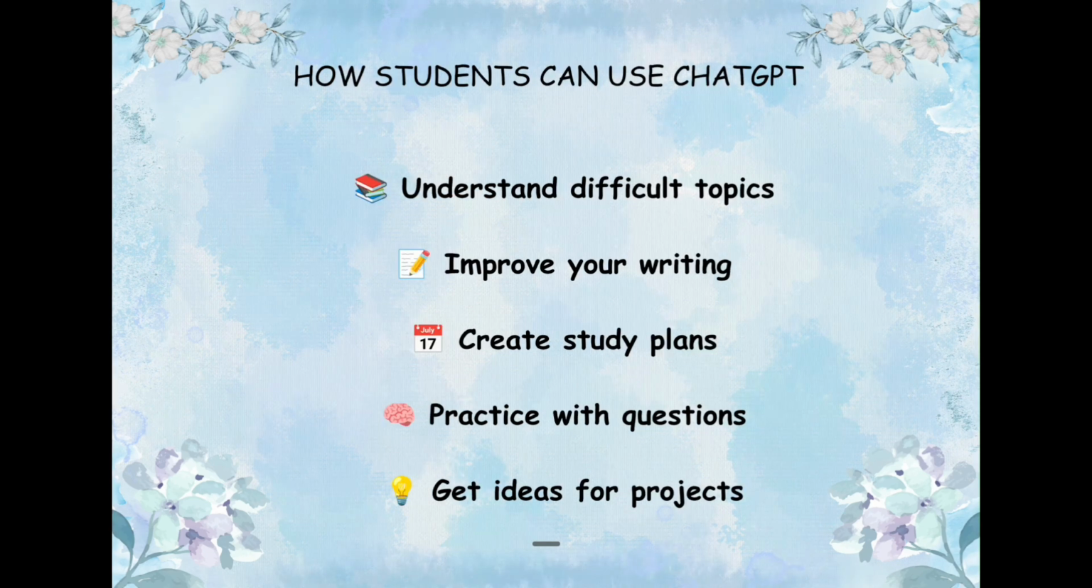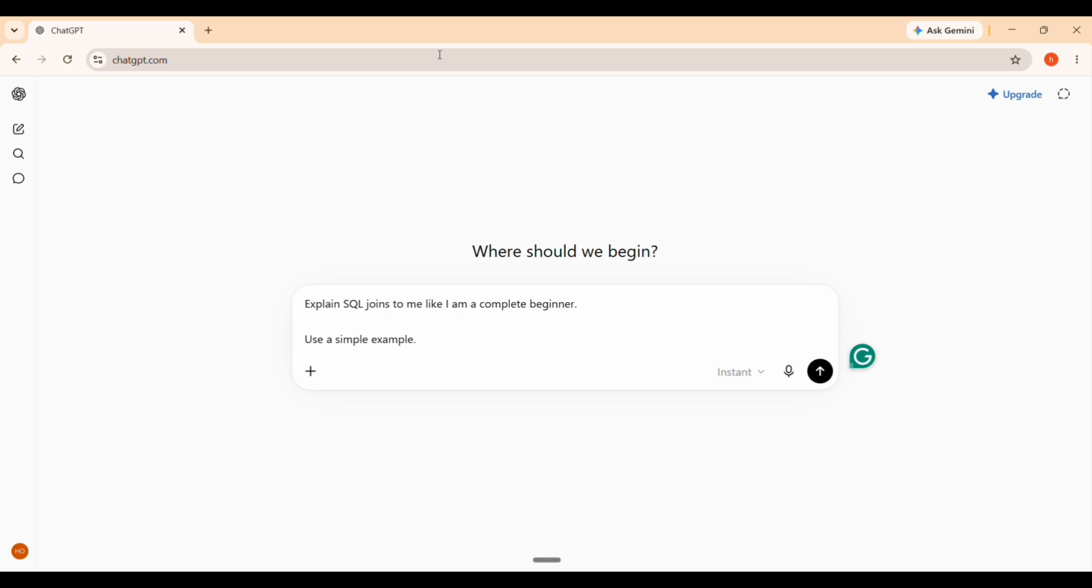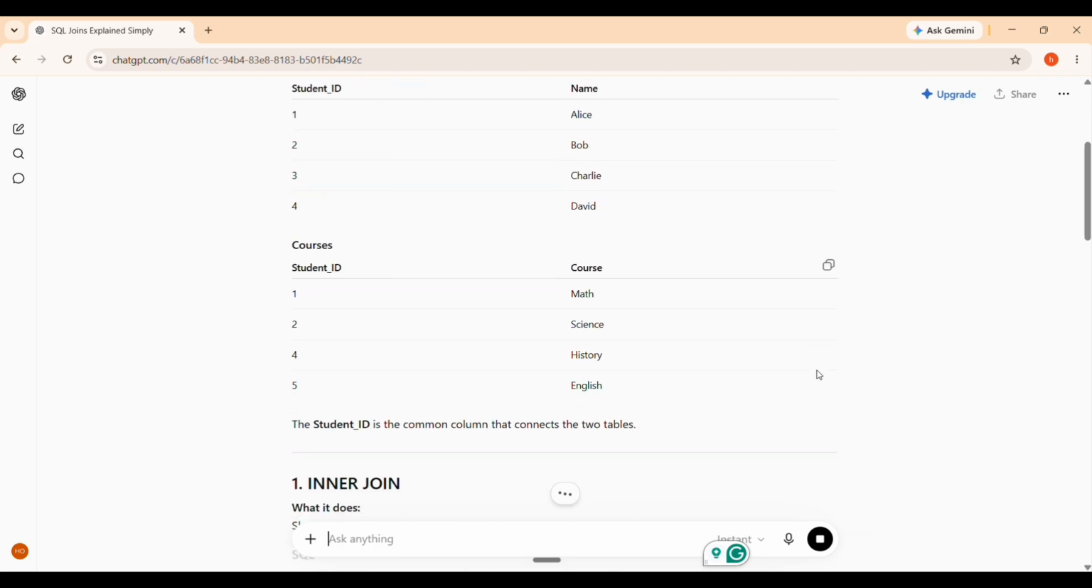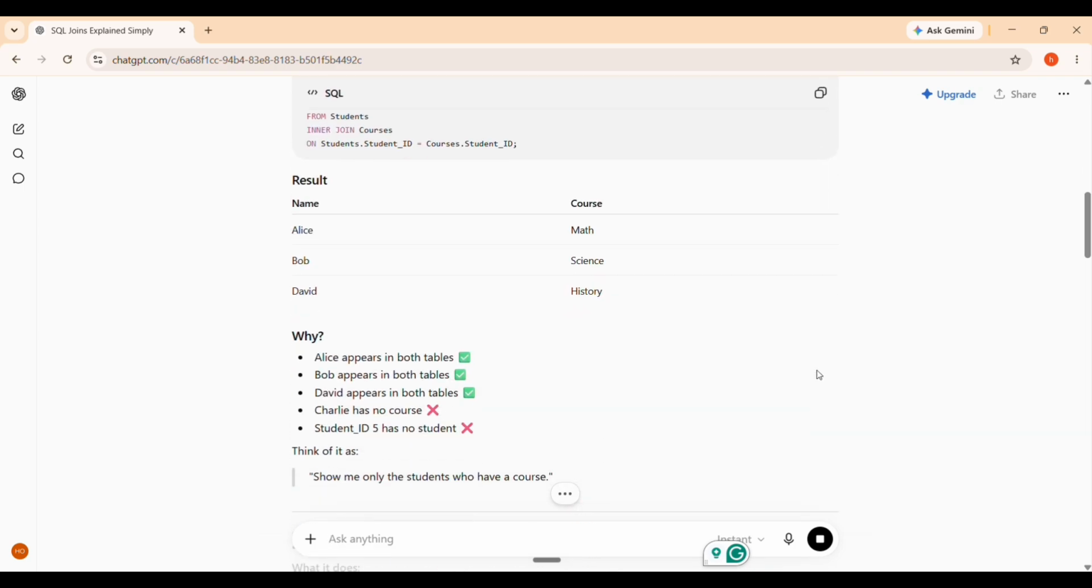Now let's look at some practical ways students can use ChatGPT. ChatGPT can help you understand difficult topics, improve your writing, create a study plan, practice questions, and even get ideas for projects. But instead of just talking about these uses, let's see a few examples. For example, if you are learning a difficult topic like SQL joins, you can tell ChatGPT that you are a complete beginner. You can also ask it to use a simple example. This makes the explanation easier to understand.